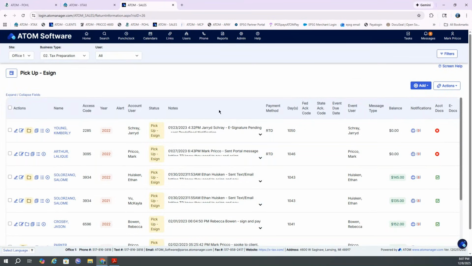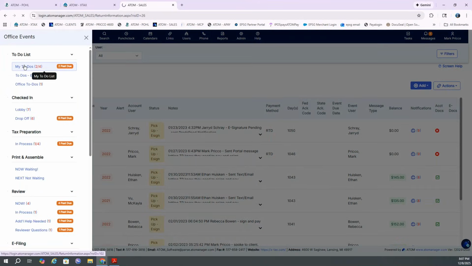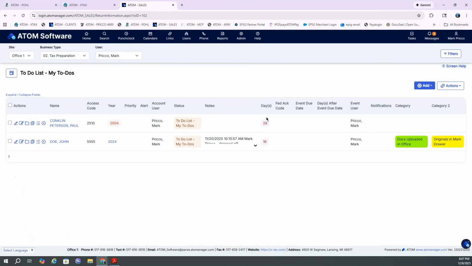Past due items highlighted in pink. If I go up to my to-dos right here, these days are beyond the due date of how long I said it should sit in here. So that's why it's highlighted in pink, just to indicate that.